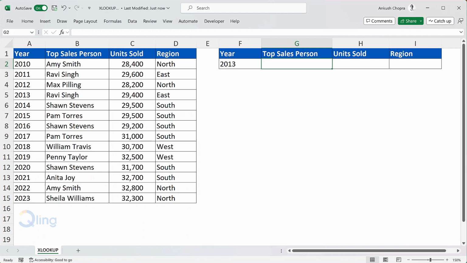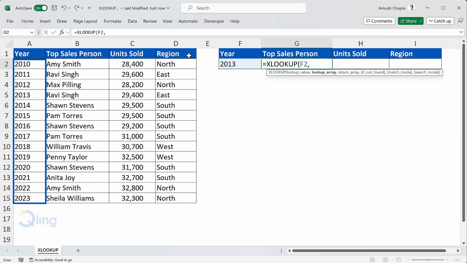Now let's find out the name of the top salesperson for the year 2013. Let's write XLOOKUP. The first parameter is the same as VLOOKUP, it's called lookup value. We can select F2 here. Now in the second parameter, instead of providing the complete table, we only need to provide the lookup array, which means that we only need to provide the column where we can find the lookup value. Since the lookup value is a year, we will provide the lookup array A2 to A15.